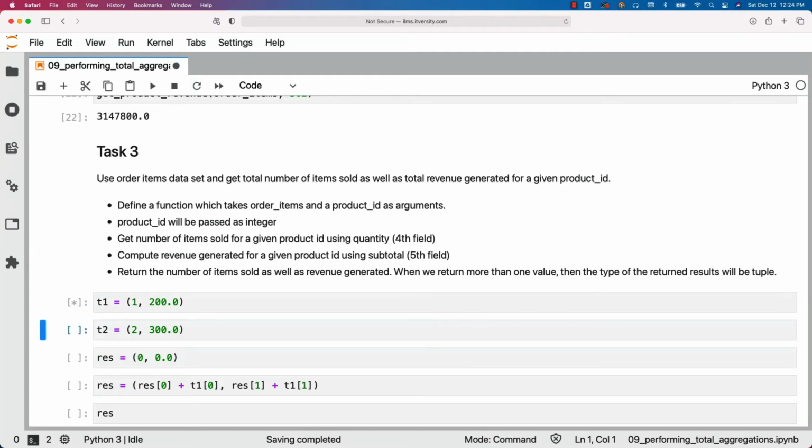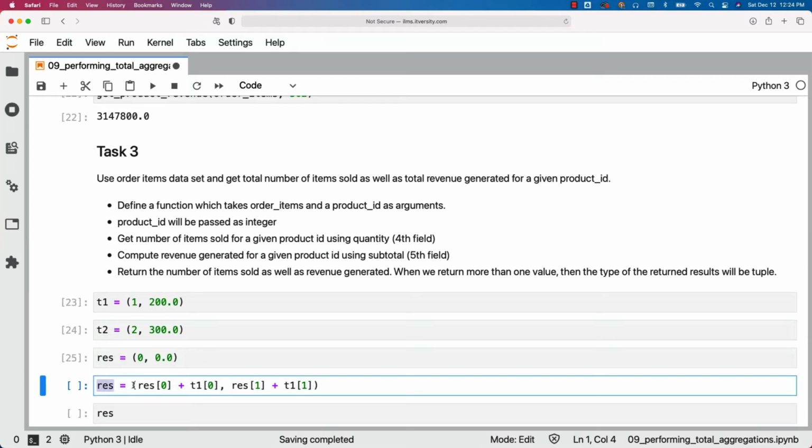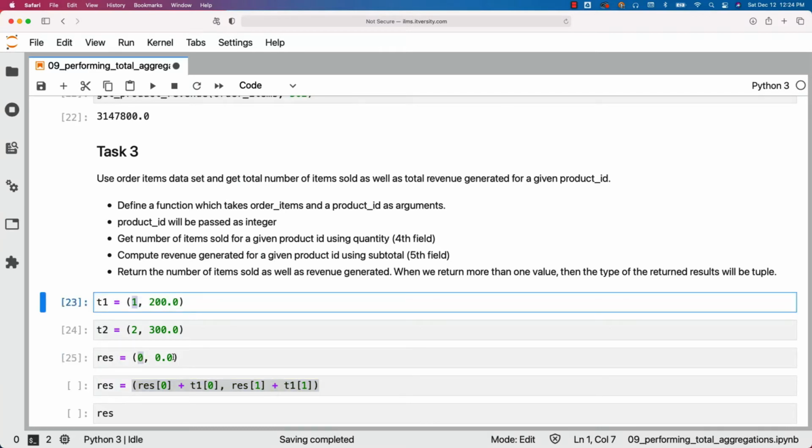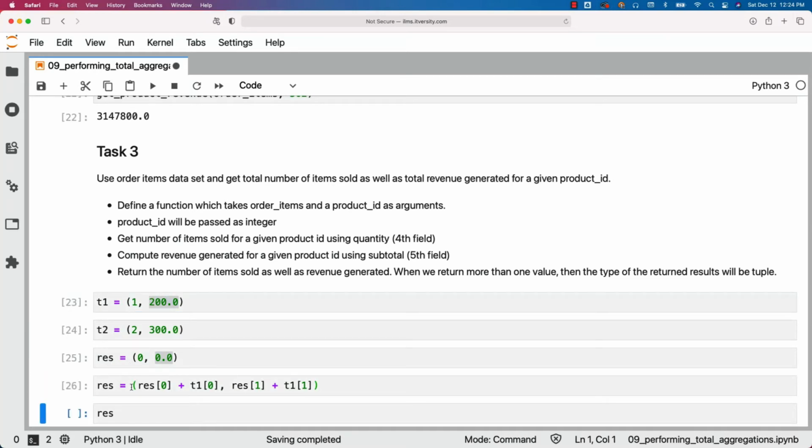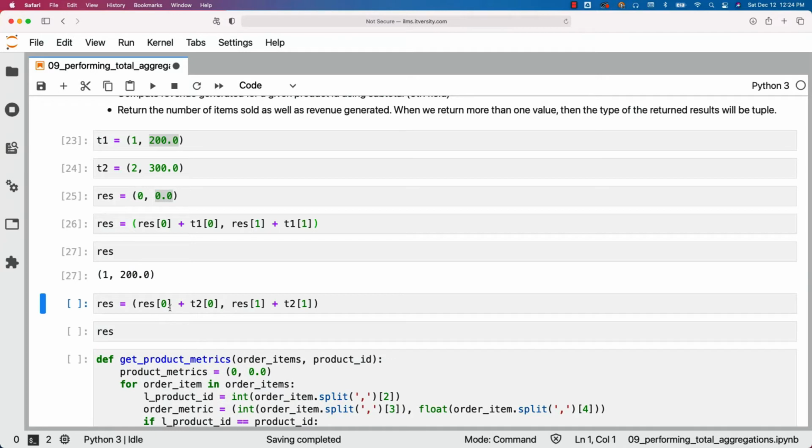In this case, I am creating two tuples, T1 and T2. Result is also a tuple, which is initialized to 0 and 0.0. Now, as we process, if you want to aggregate into the result, this is how we can take care. We can say res of 0 plus T1 of 0, comma res of 1 plus T1 of 1, which means this will be added to this and this will be added to this, and we are assigning to result. After this operation, result will be 1, 200.0.